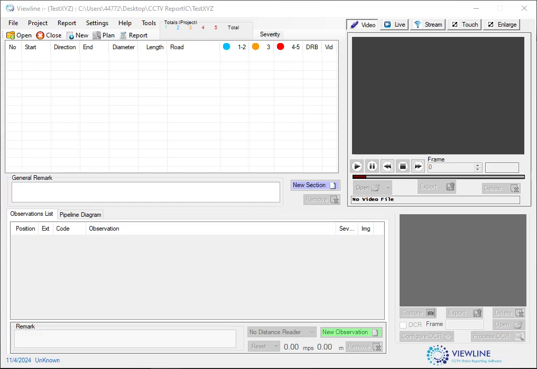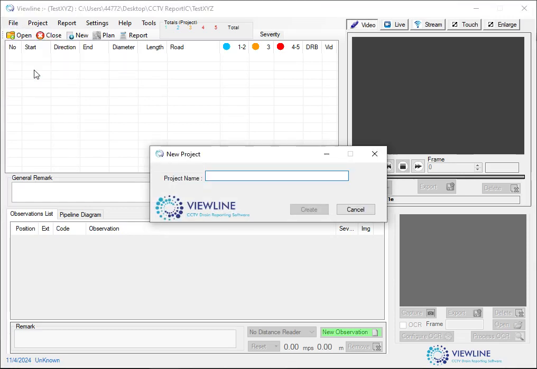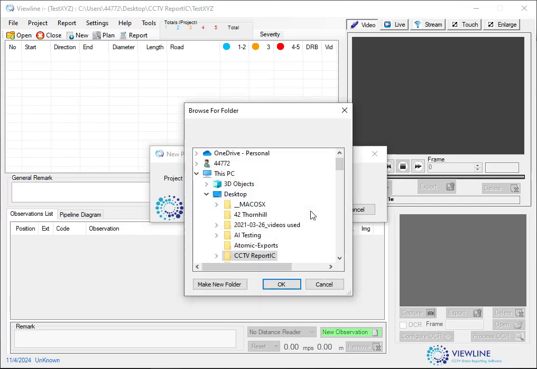We'll create our first project now. So we go to File and select New Project. Give that project a name. So we can call this Test 1, 2, 3. We can create that. It will ask us where we want to create it.